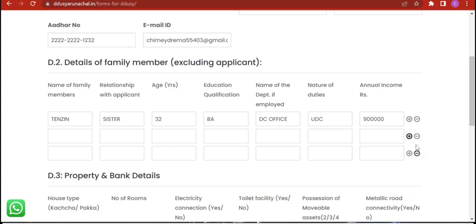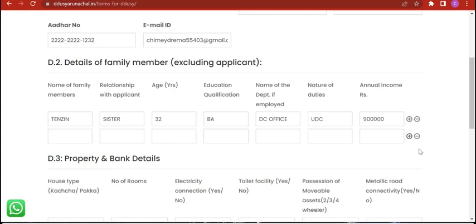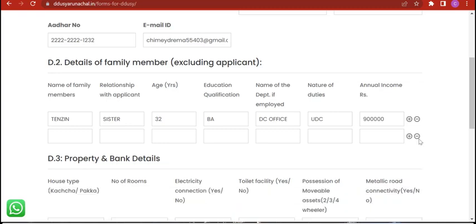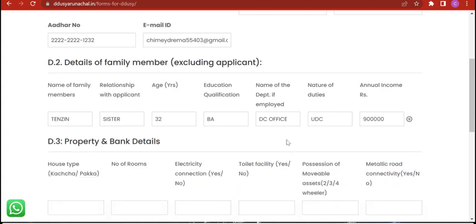And if you want to delete it, just click on the minus button. This is very important. Some of you might miss this, so click on the plus if you want to add more, and minus if you want to minimize or reduce it, okay. This is fine. For demo purpose, I'm just going to use one family member.